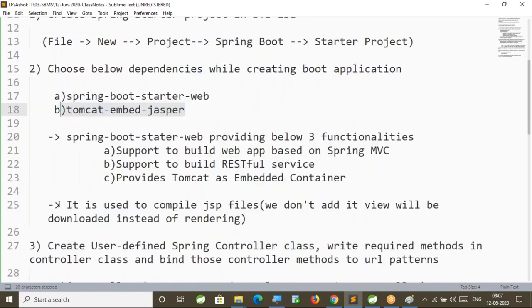The second dependency is used to compile the JSP files we are using in the project, because I am using JSP as the presentation technology in this project, right? If I don't add this dependency, my JSP will not be rendered. My JSP will be downloaded in the browser. I don't want them to download. I want them to display the data in the browser. So I need to add this dependency.